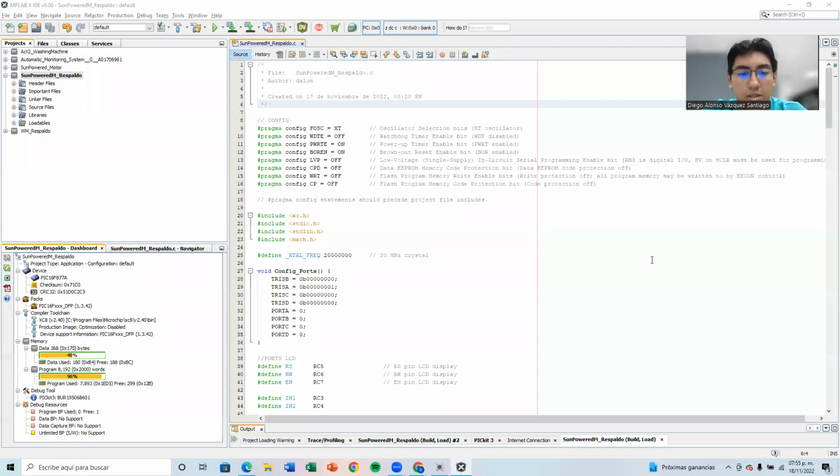Hello, my name is Alonso Santiago, and I'll be showing this first part of the video from activity 3, that is the sun-powered motor control. And well, this is the first part. This is the code that we have developed in Teams.